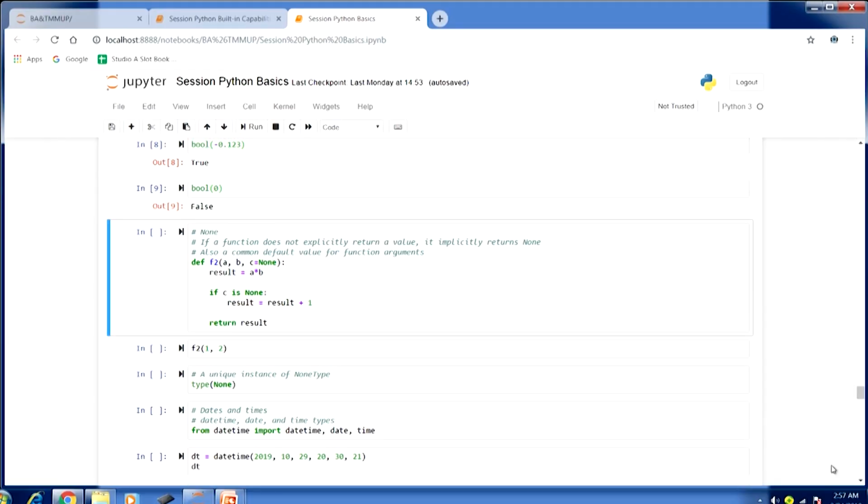One example that we are giving here is we are defining this function f2. Here I have 3 arguments a, b, c, and you can see the default value for c is None. This is one of the common default values. Within the function, the first line that we have there is result. So, we are multiplying the first argument a with b, so a into b. If c is None, we have another conditional logic running here, then result is going to be result plus 1. And then we are returning the result.